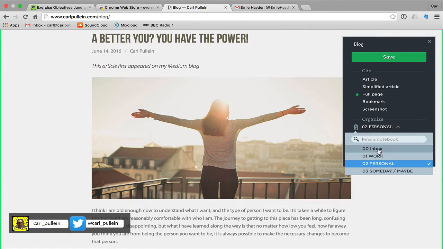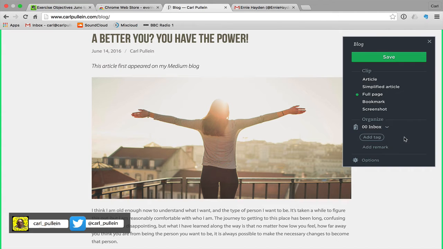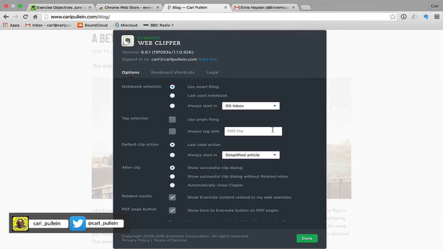Now, personally, I would have all my notes set up for going into my inbox. So if I go into my options, I can actually go here. So I'll click on that. Always start in inbox. I want all my articles going into my inbox for when I process them, which I process usually on a Saturday night.